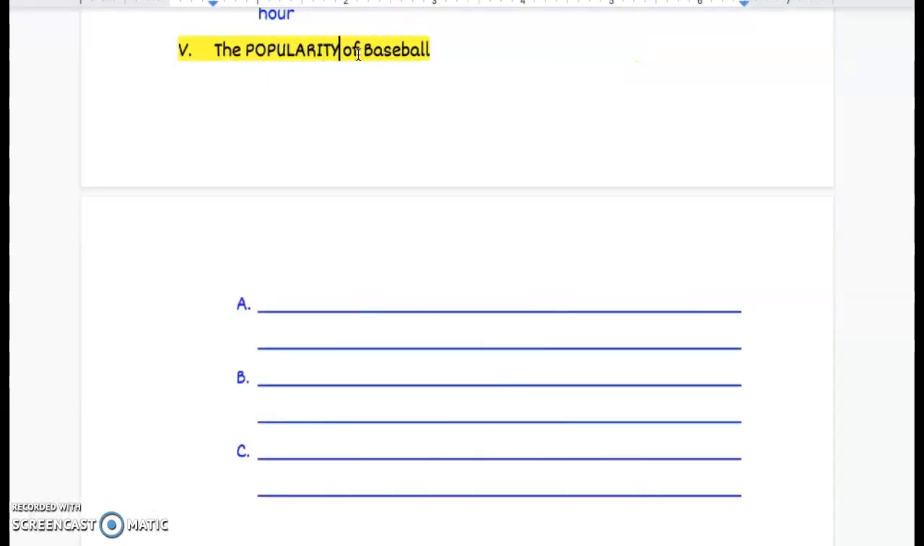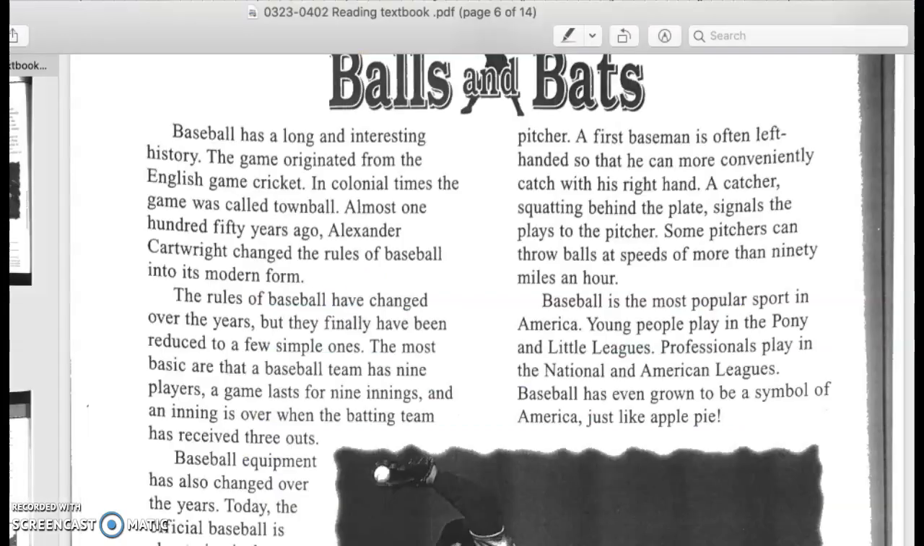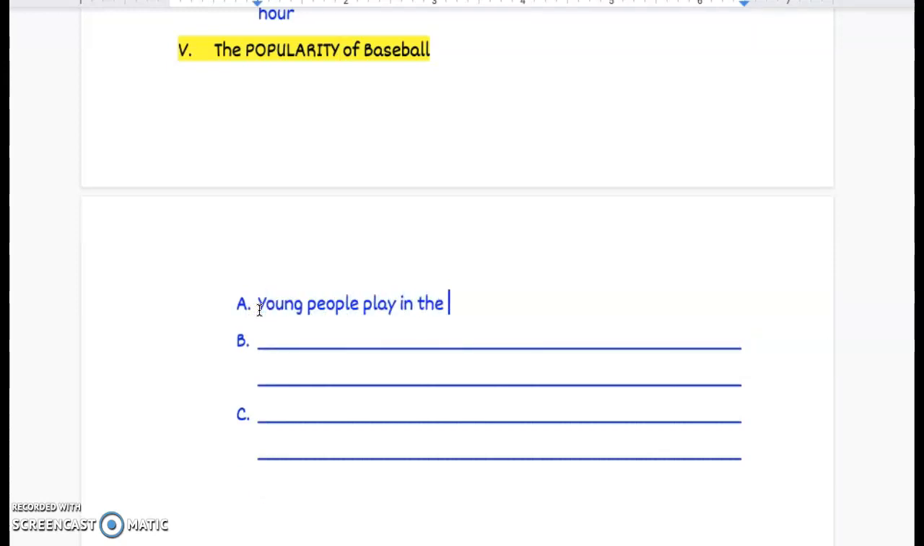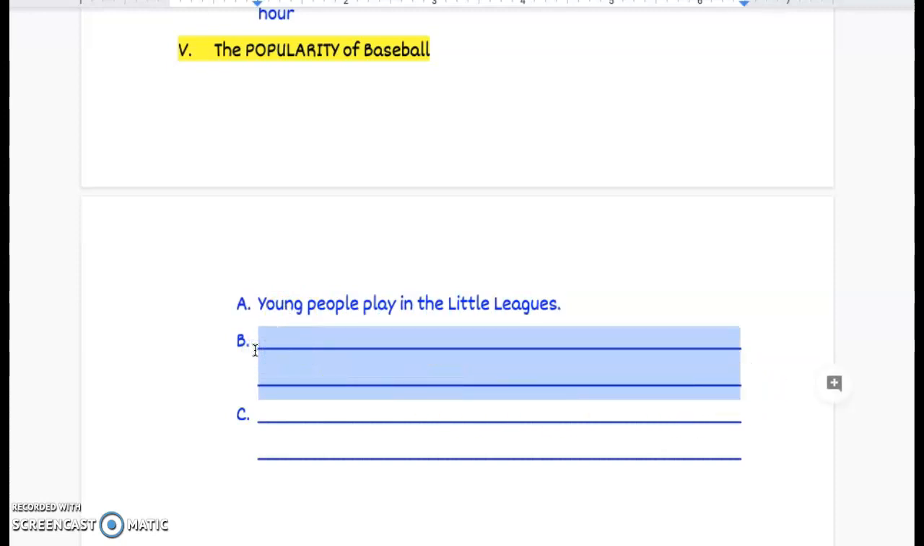The popularity, which is the noun form of popular. All right, well, how do we know they're popular? What is the proof that we have? So if you said to me, Miss Oak, did you know that baseball is super popular? And I would say, really? I don't think so. I don't believe you. Then how will you convince me? Well, Miss Oak, baseball is popular because even young people play in leagues. Professionals even play in leagues. And it became a symbol of America. So that kind of proves that baseball is pretty popular. So that's what we can write here. So again, you can shorten this, paraphrase, write it in your own words. It's up to you.